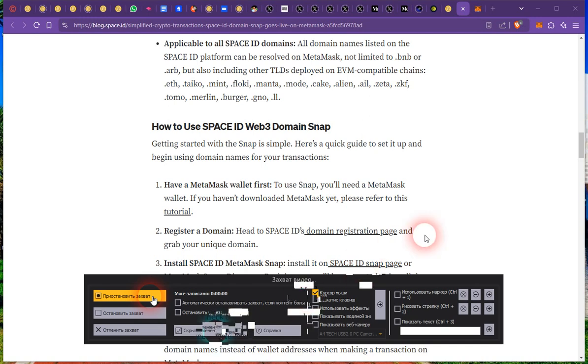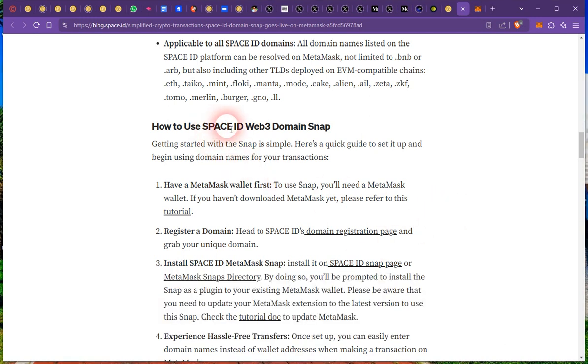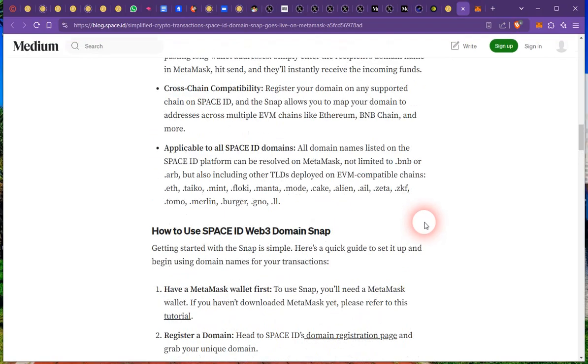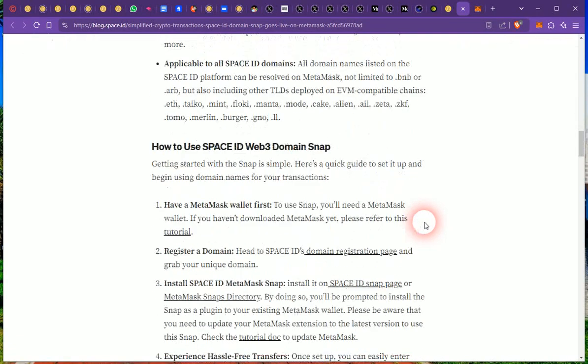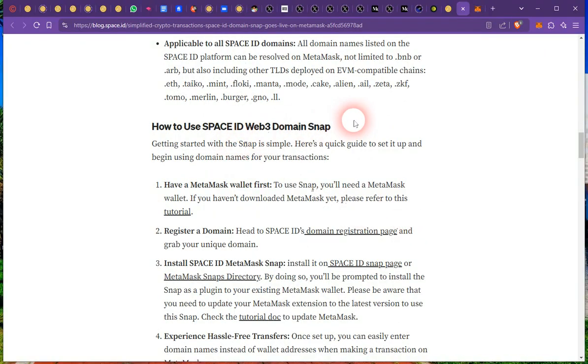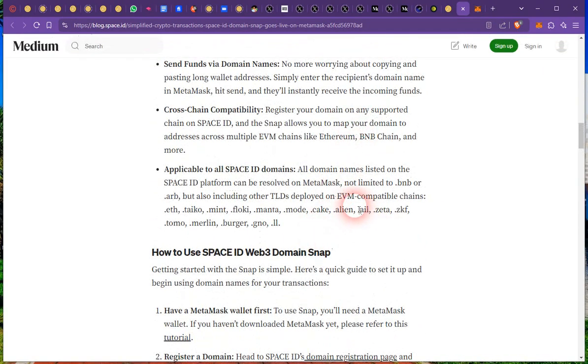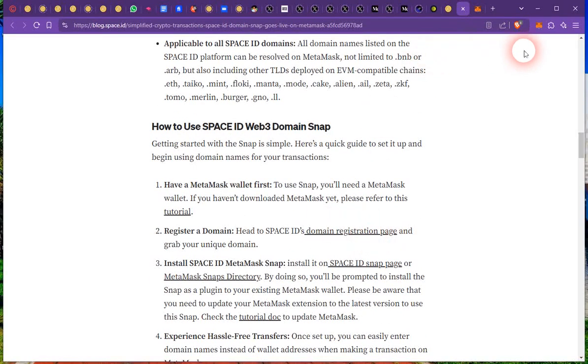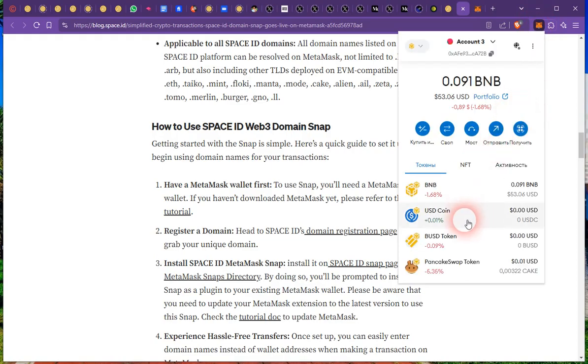In this video I will show you how to use Space ID Web3 domains with MetaMask wallet. To use it, you need to have MetaMask. Let's say we already have it and some tokens.